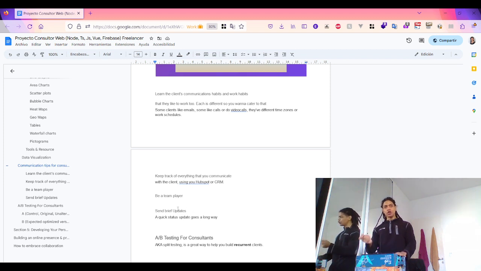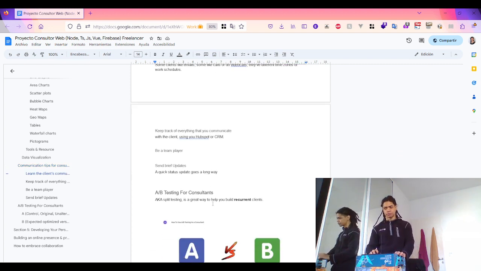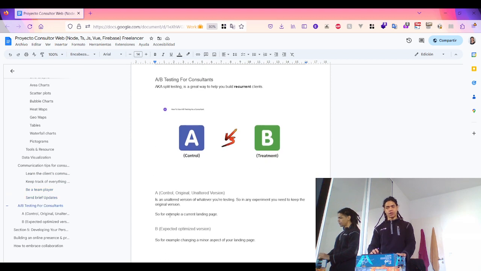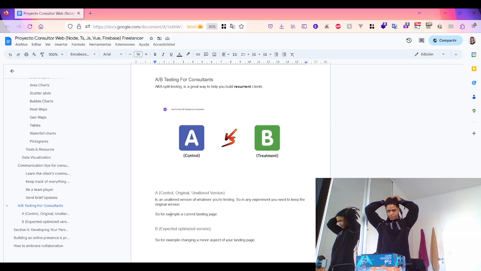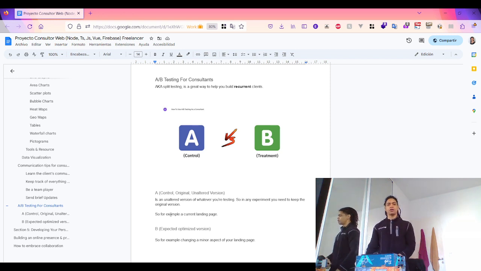So if you want to build recurring clients, it's important to follow this A-B testing, okay? Where now this A-B testing, right?